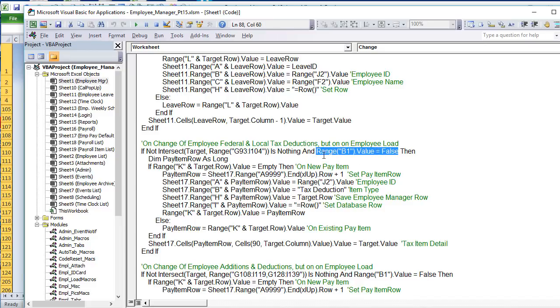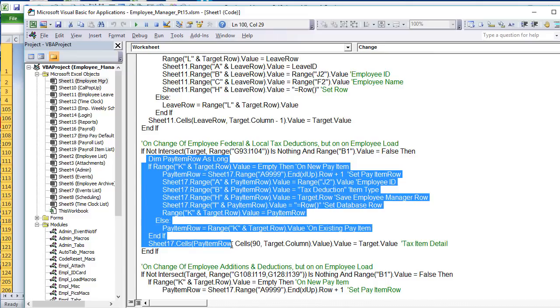B1 must equal false. So that's how we differentiate between. So in those two cases, if the user makes a change to any cell between G93 and I104 and B1 is false, then do something. What are we going to do? We're going to do all of this.